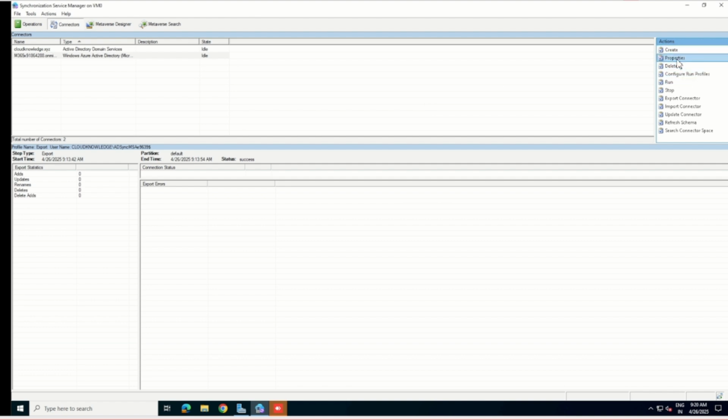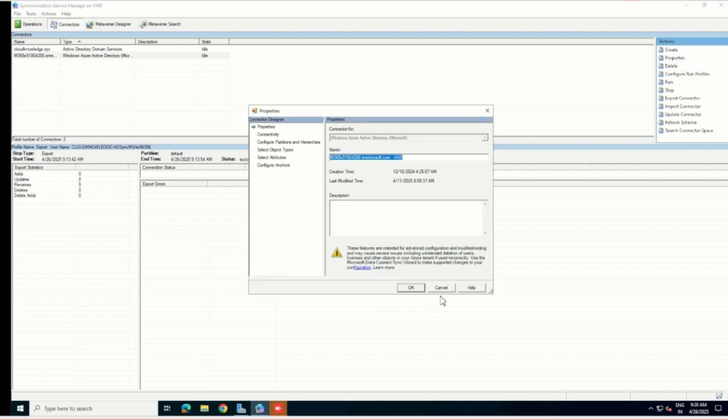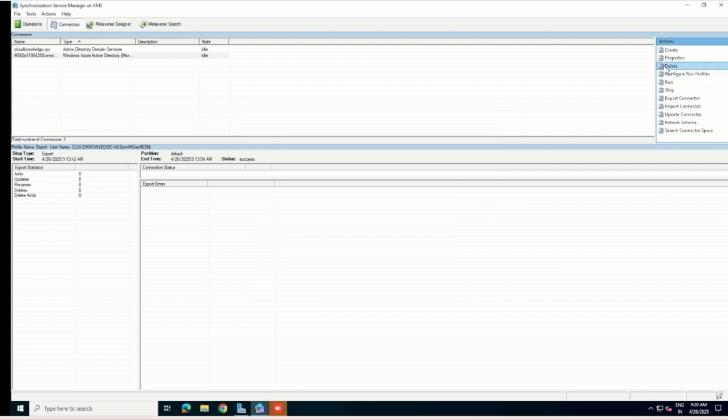If I click on properties, these are all the properties that we have already seen. If you click on delete, you can easily delete the connector space, and the second option is delete connector and connector space. So do not use the second option without any guidance. Even the first option, do not use without guidance from the MS engineer or the Microsoft side. Even if you do the first one, all the users that are in the cloud will be soft deleted. As the sync runs, it will be treated as new and your objects will remain in soft delete itself. So do not perform these activities before consulting with the MS team.